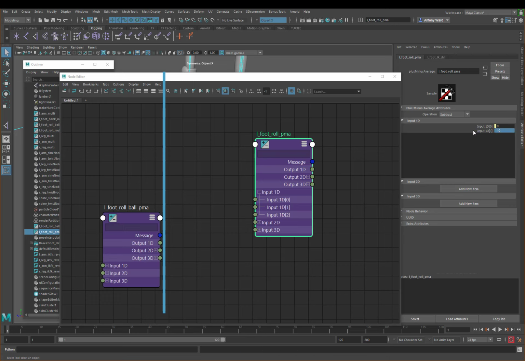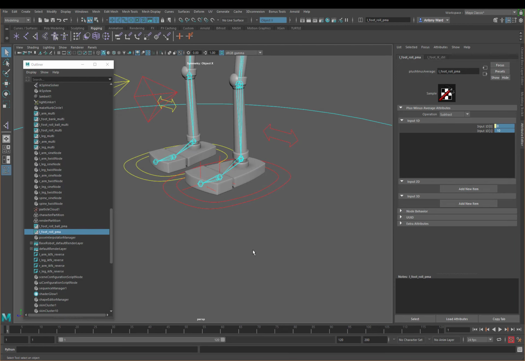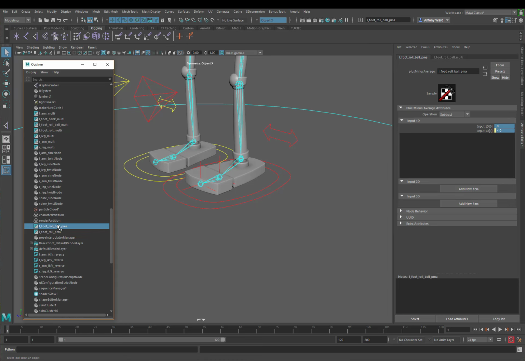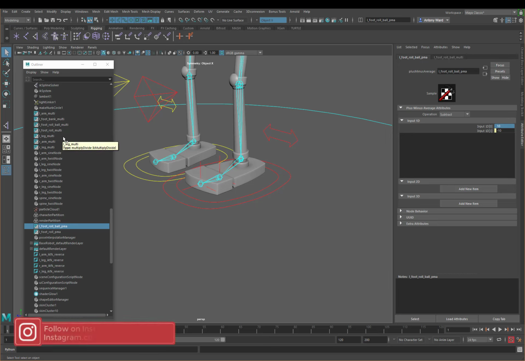So I'm going to set that to 10. So this value is always going to be subtracted by 10. Get rid of that as well. And then the left foot roll ball PMA. So the opposite now. We've already got the 0 because we did that connection earlier, so we're going to set that to 10 as well. Left foot roll ball multi.